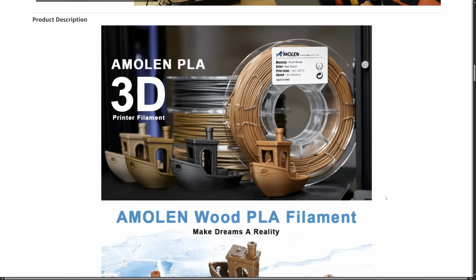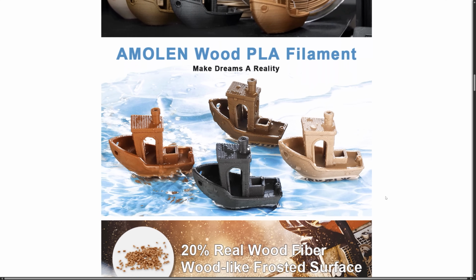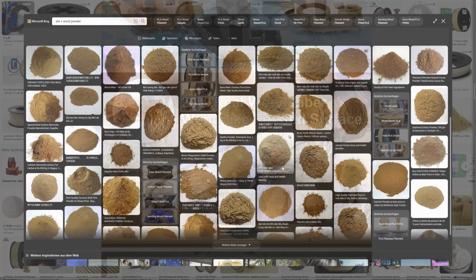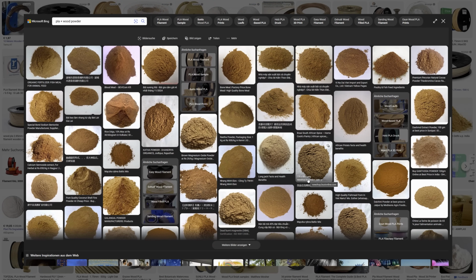Before we dive in, let's clarify what wooden filament actually is. In most cases it's PLA infused with a certain percentage of wood powder. The proportion, particle size and type of wood used can greatly influence the filament's color, texture and even smell. Naturally, these variations also affect printing behavior, but more on that in a moment.